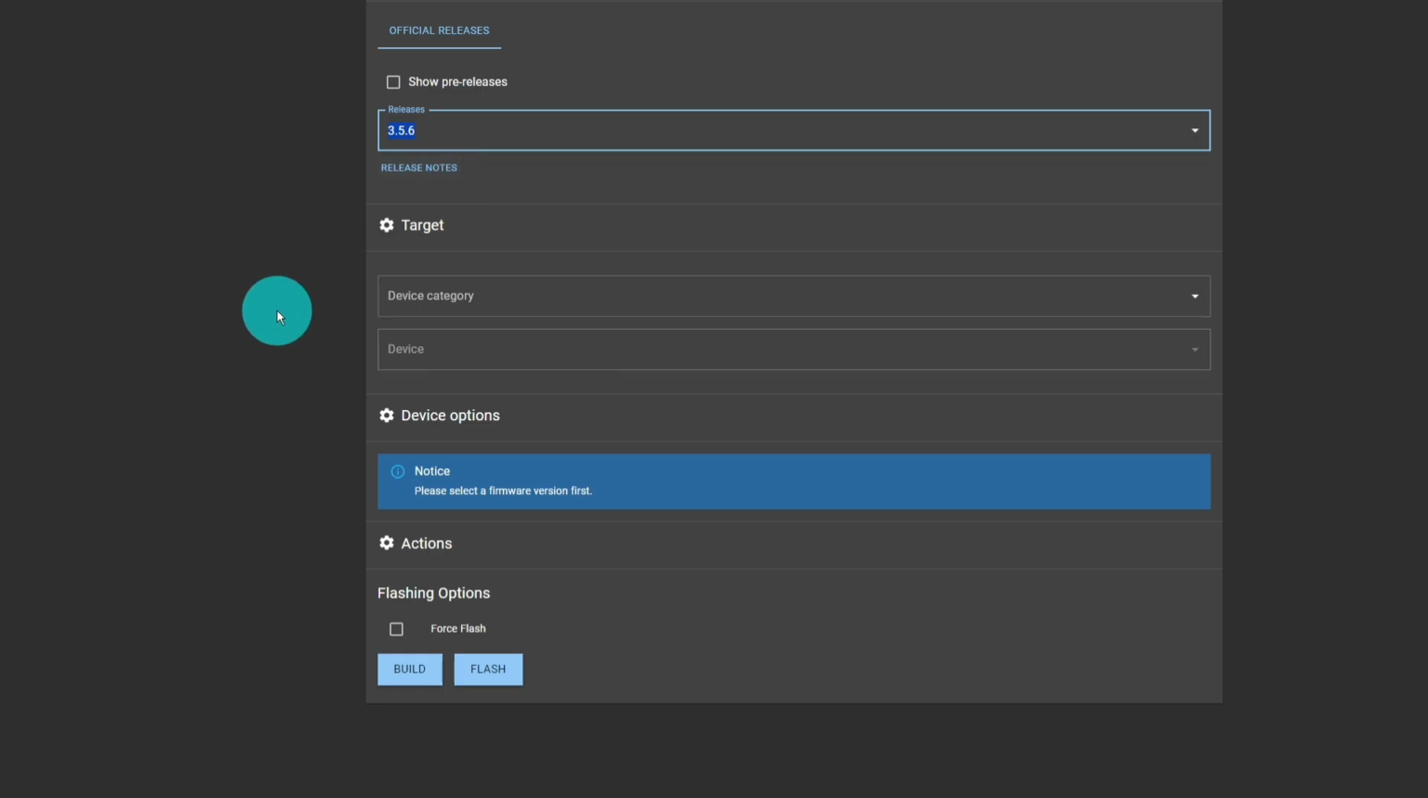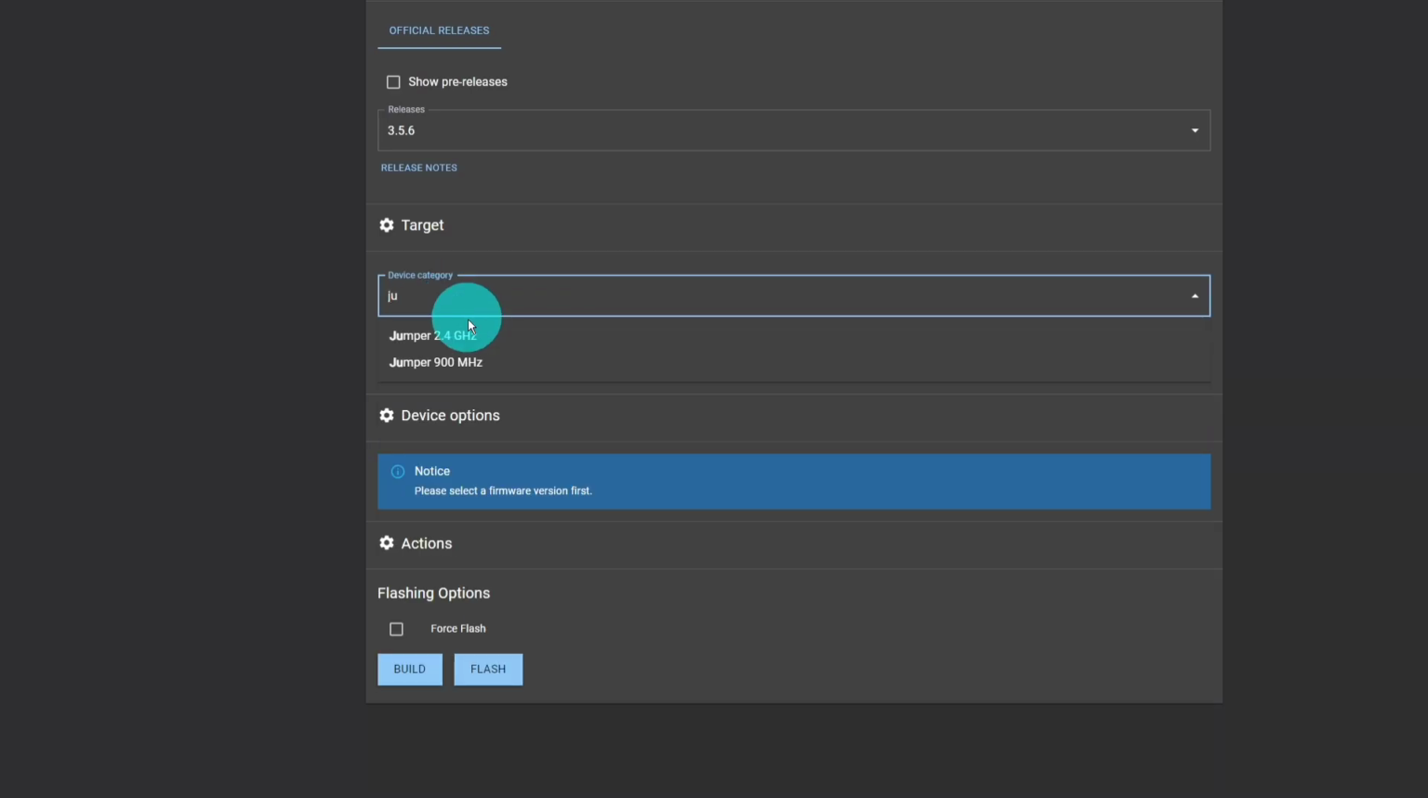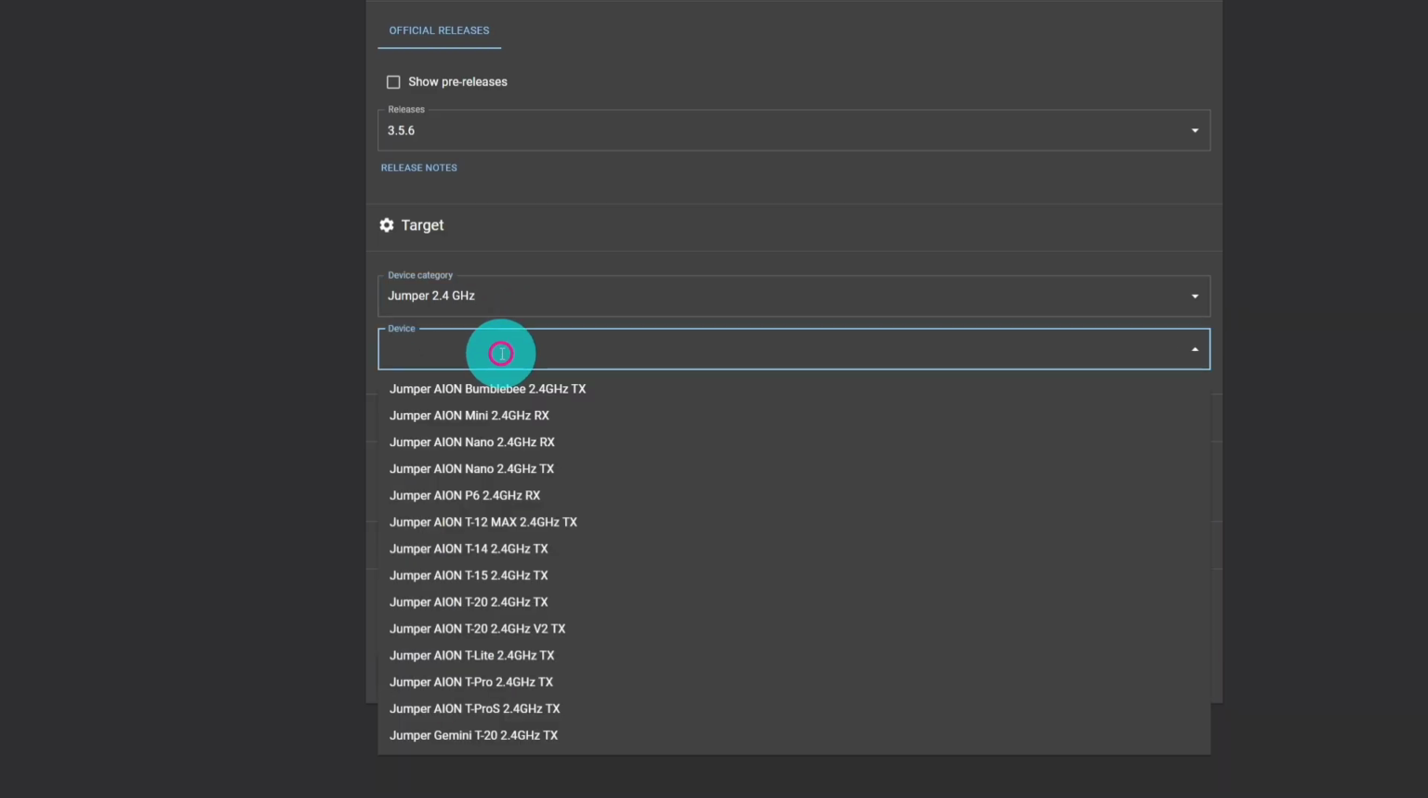Next, come down to Device Category and type in the brand of your remote. I'm using the Jumper T15, so when I type Jumper, I get these options pop up, and I'm going to select the 2.4 option because I'm updating the 2.4 GHz, not the 900 MHz. Next, choose your remote, so I'm going to select the T15.